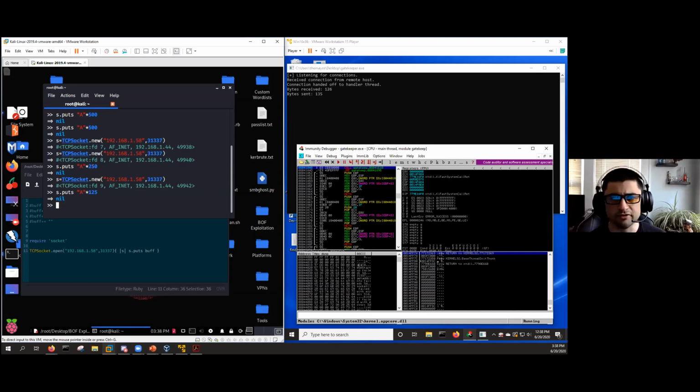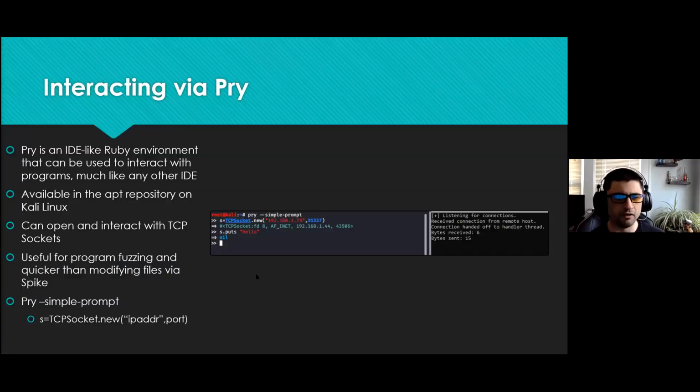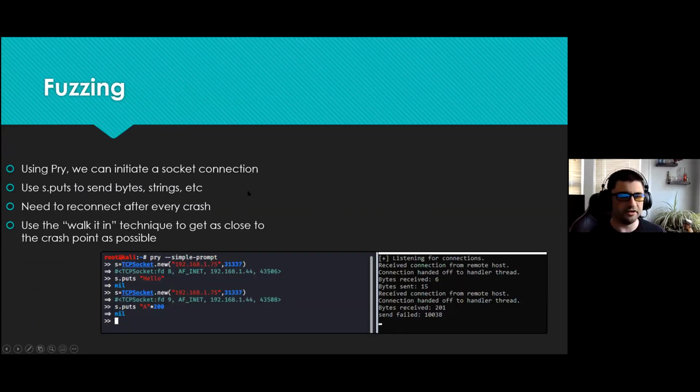So we're going to switch back over to the PowerPoint really quick and continue moving along. So again, we talked about fuzzing here. We're using the walk-it-in technique at that point to try to get closer to that offset.